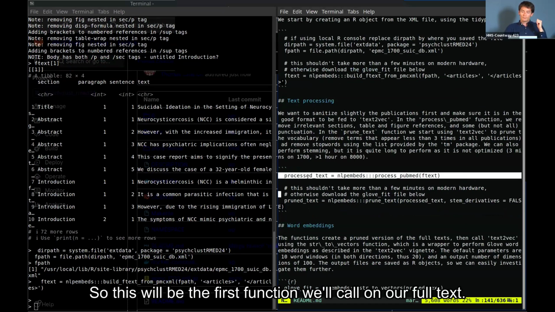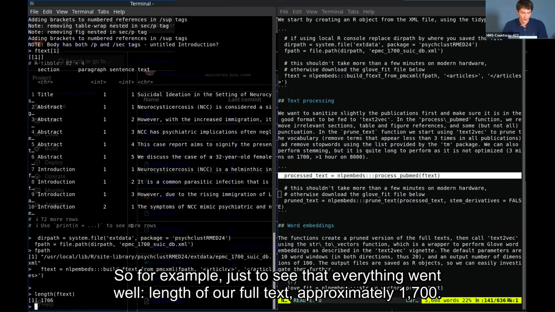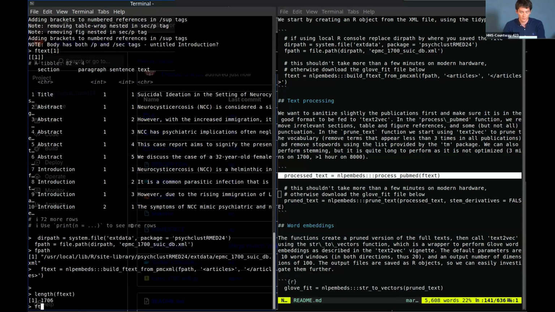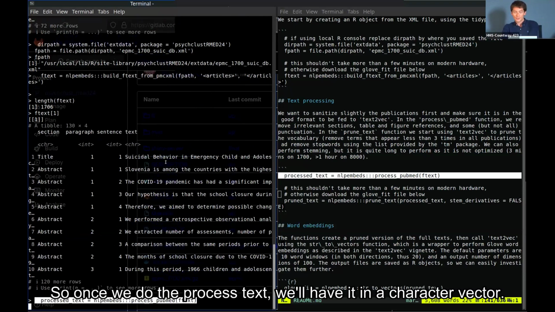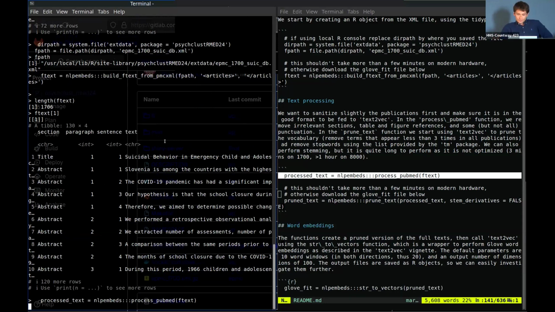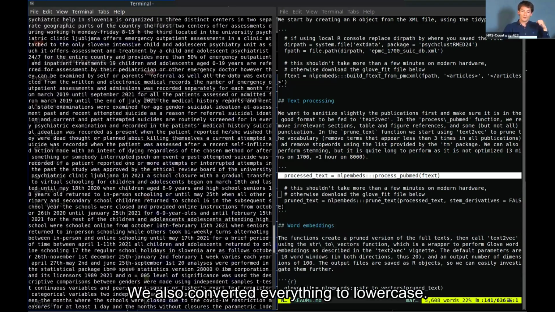So this will be the first function we'll call on our full text. For example, just to see that everything went well, the length of our full text is approximately 1,700. If we look at the first element, it's still the table because it's the raw data. Once we do the process text, we'll have it in a character vector. So this is very fast. This is one publication. We also converted everything to lowercase.